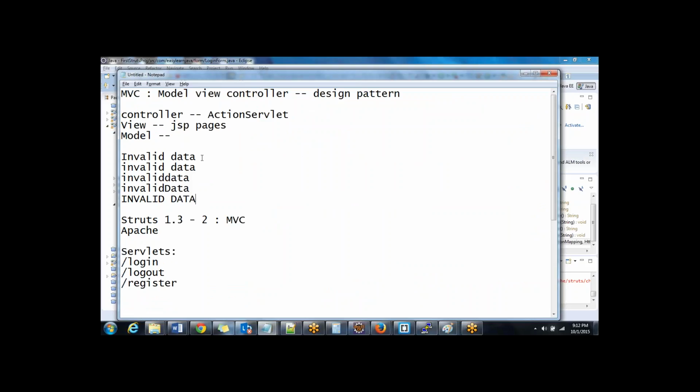Why? Because in real time, multiple developers will be developing the project. Someone might have one style of writing code, someone else might have another style. So instead of doing all this, if I want to streamline the process, I will place all these things at one common location. Anyone who wants to show error messages to the user goes to that file, reads the error messages and displays them in all the pages.